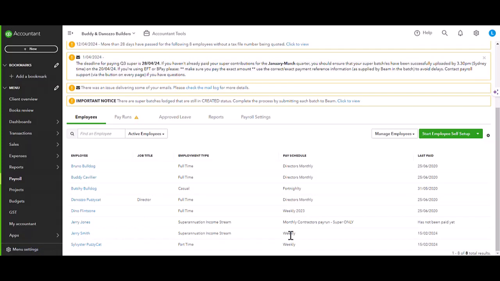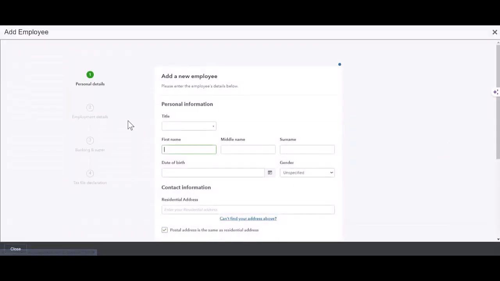So you can add your contractors in to be found either with the other employees on the weekly pay schedule, or if you want to just bulk it up and pay them at the end of the month, as we do with Jerry Jones. So let's take a look, and we will be adding in an employee at this stage. It's not any different to what you would normally do. Click Add Employee. We'll add in some details here for, it's going to be Johnny Smith this time.